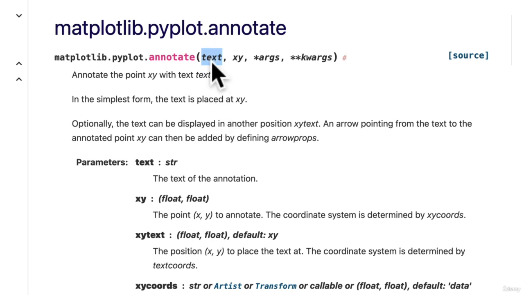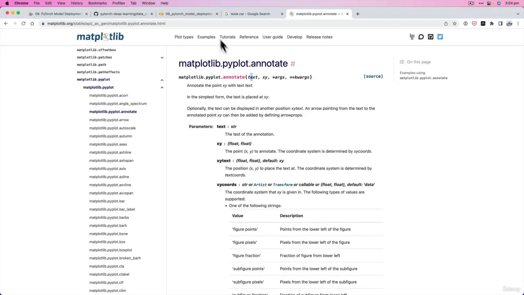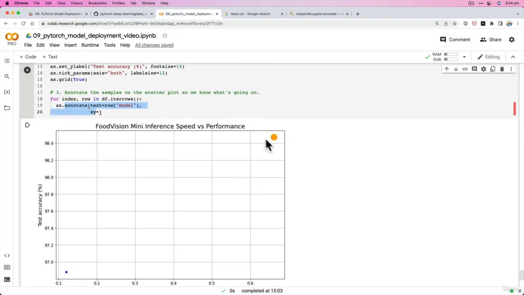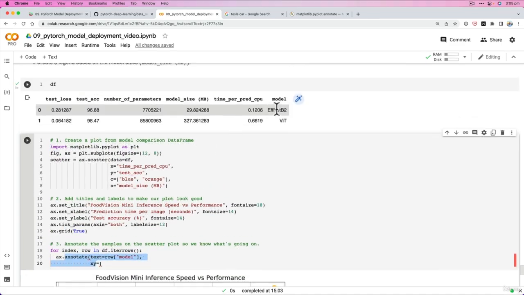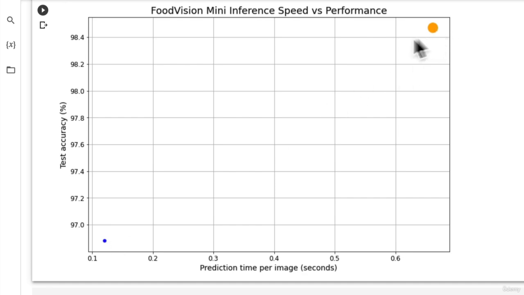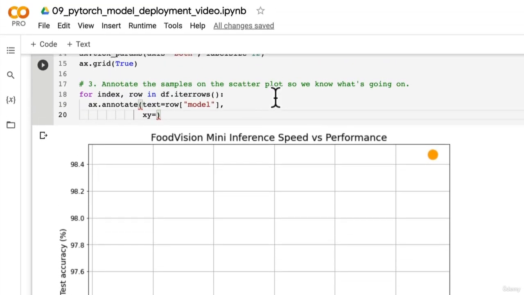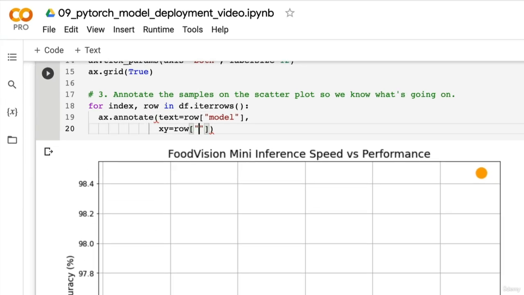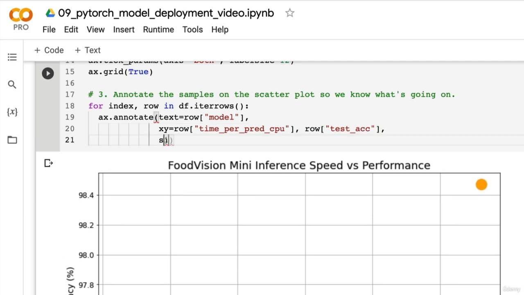I'm going to use text and mine will error in Google Colab as far as I know, but if yours errors when you're using text, use S, because matplotlib changed this a while ago and some different versions use different things. But what we're trying to do is just annotate a coordinate, so this coordinate and this coordinate with FNet B2 and ViT respectively. Well, actually, this one's going to be FNet B2, this one's going to be ViT. So the coordinates we want to label each point will be row, time per pred CPU, so this is X and Y, and test acc. And then finally, let's make the size equal 12.